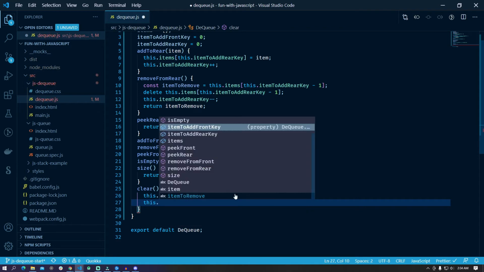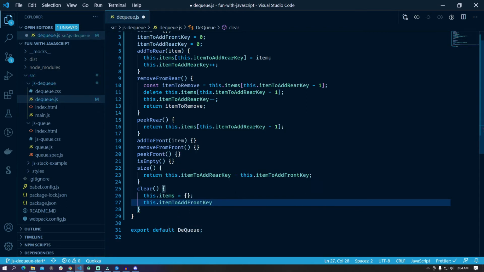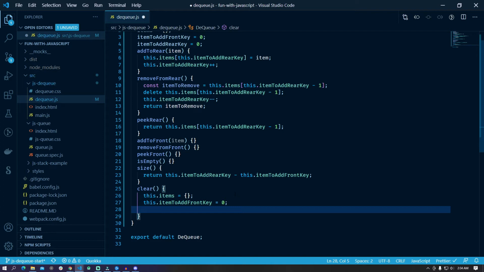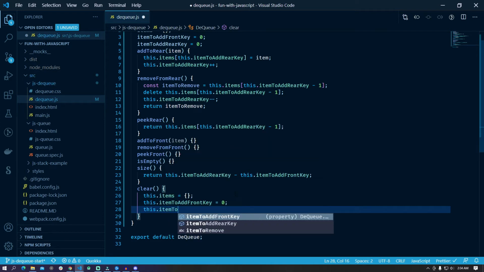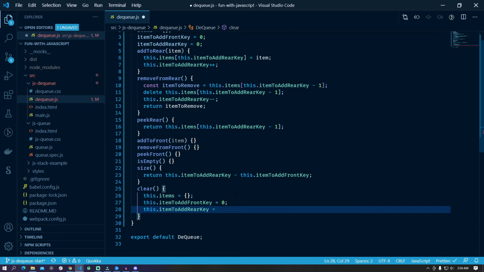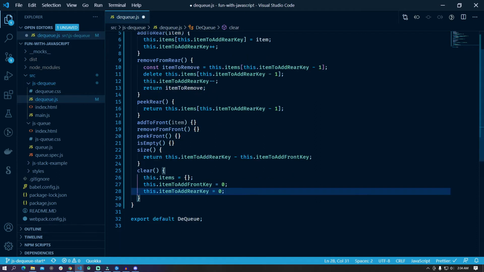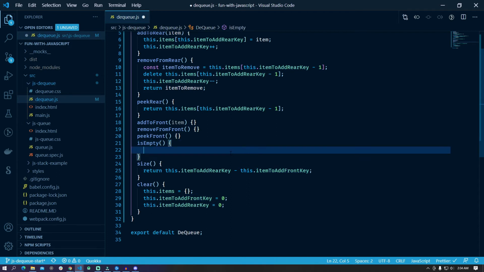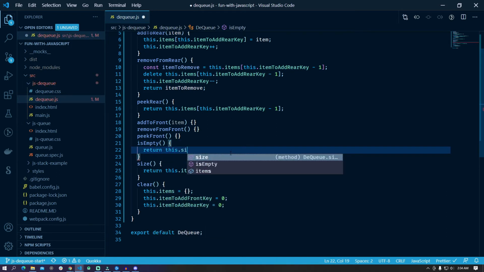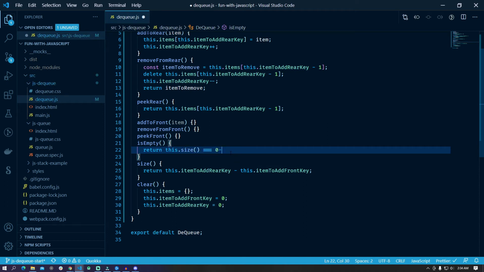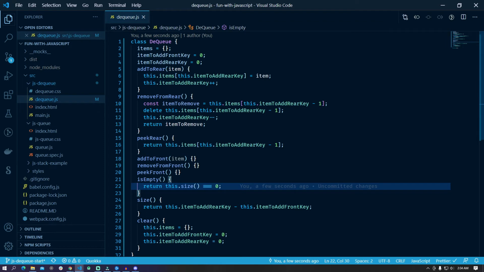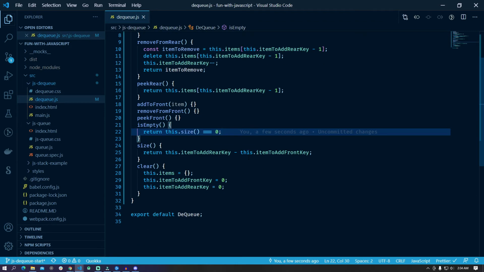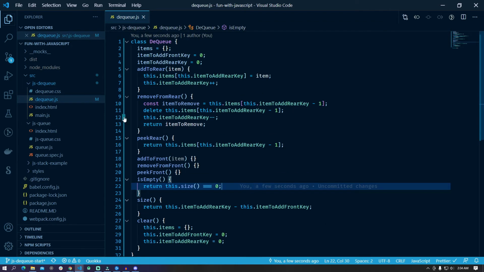Then we are going to say this.itemToAddFrontKey equals 0. So we are going to reset it as well. And then this.itemToAddRearKey equals 0. So we are resetting both of the values of these variables. Finally, for the isEmpty, we need to return if the size method returns 0. So if the size is 0, then we know that this dequeue is empty and does not have any items in it. So this is a lot of implementation that we have done right now.